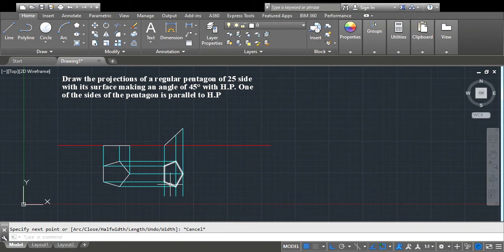By selecting anywhere on this line, the total object will get selected by using the polyline option. Now we completed the top view of a pentagon when it is making an angle of 45 degrees to the HP. Next we need to give the dimension. Here a number of dimension options are there.